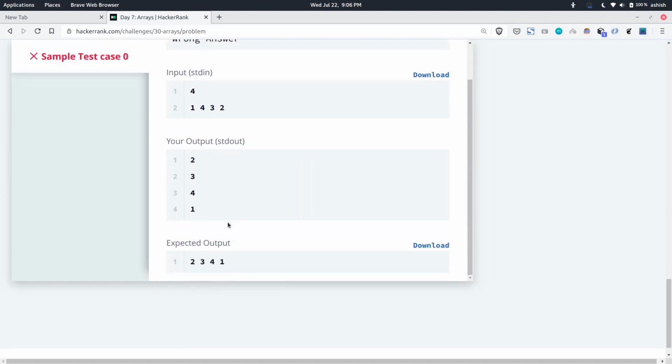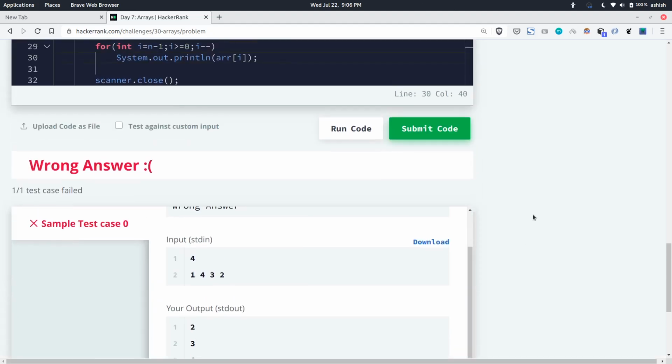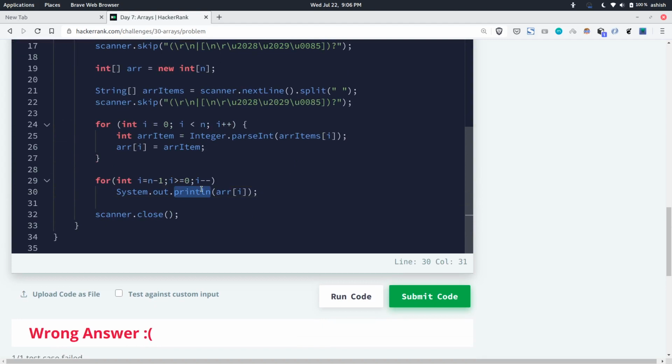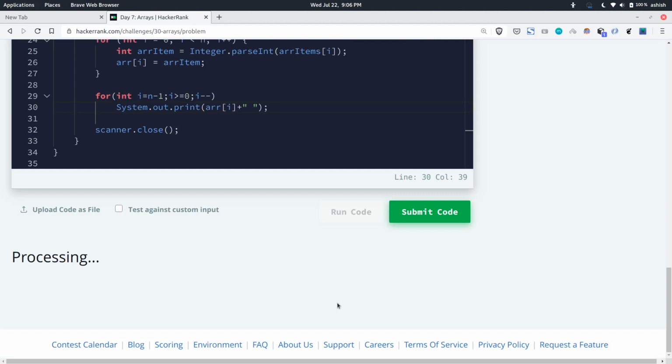So we are able to print it as 2341, so that is correct. But as you can see in the expected output, you need to print it in the same line. If you are familiar with Java, the function println prints it in a separate line. So to print in a single line, you just use print, and then you give a space at the end of each element. So this should work.